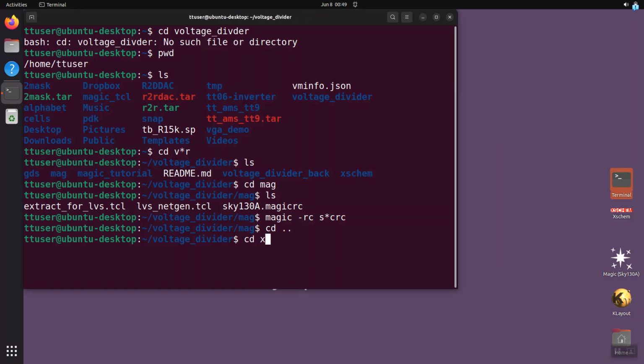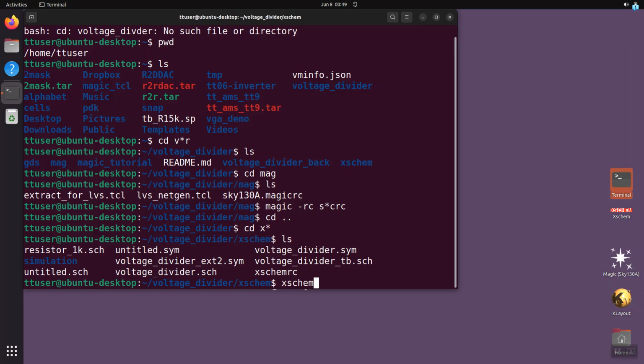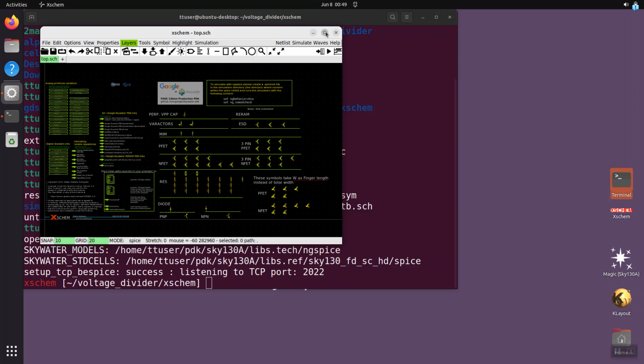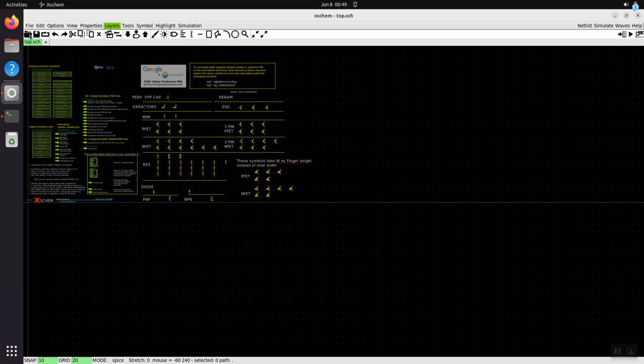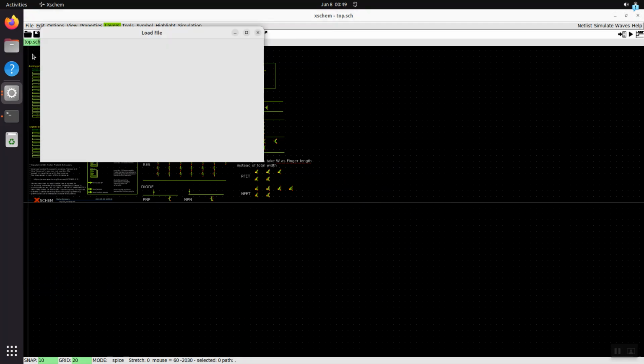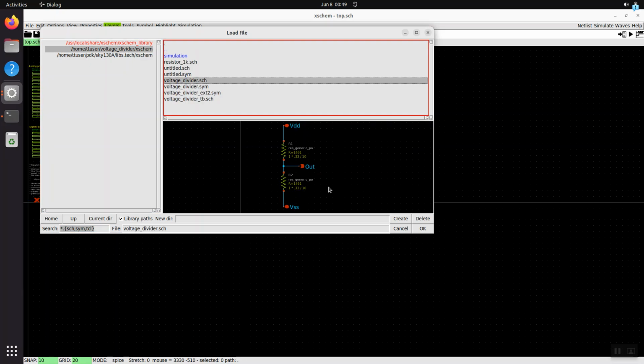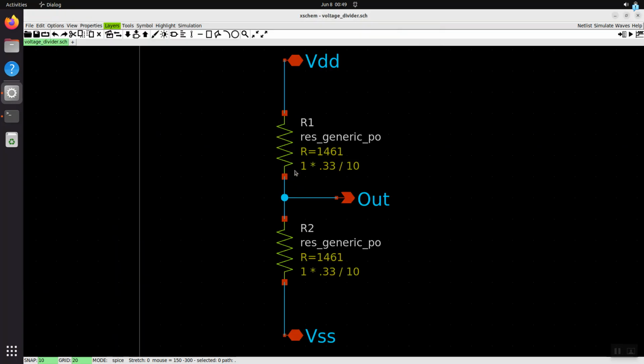Now, let's go up one directory, go into X, and then Xschem. And let's open, this is where our files reside. And we actually want our voltage divider schematic. So this is what we have: VDD, VSS, out, two resistances, right? Is that the same as our layout? But it checks a spice file.